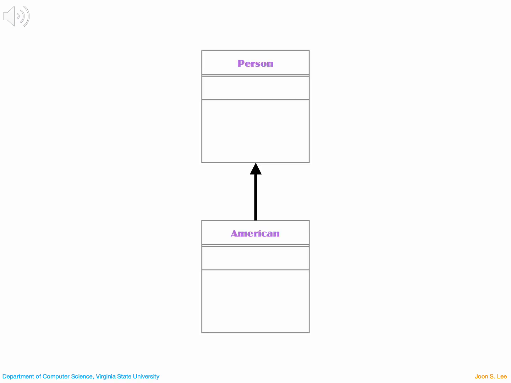As shown here, the person class appears at the top as the superclass, representing a general concept. Below it is American, the subclass, which represents a more specific type of person.